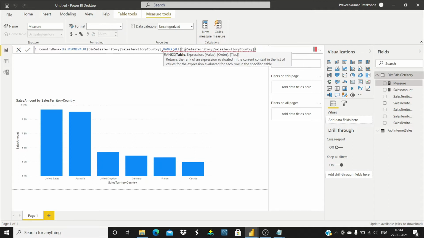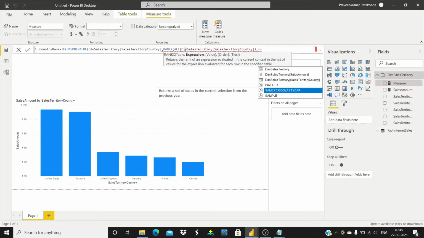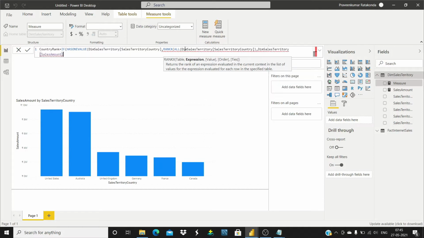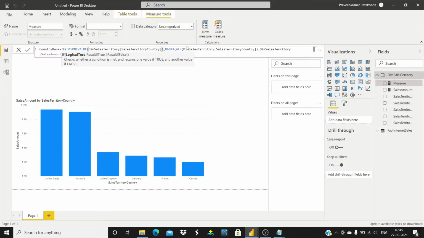And next I want to rank by sales amount in descending order. Now we get a ranking of each country.